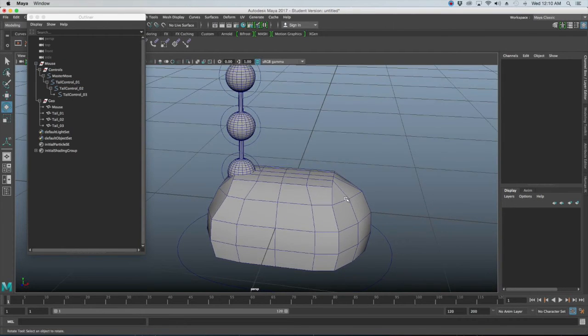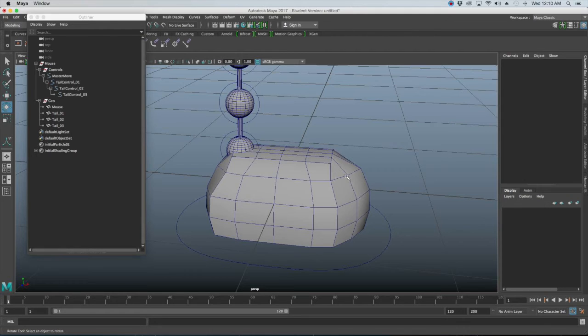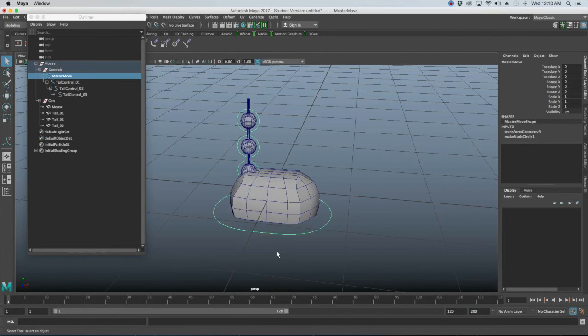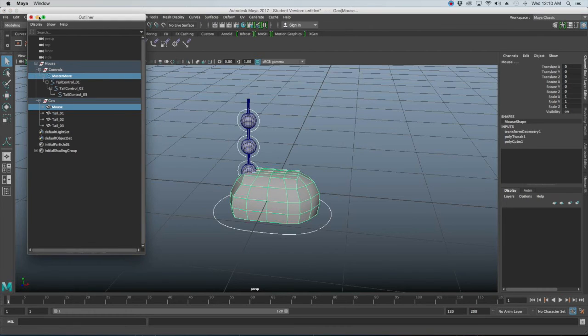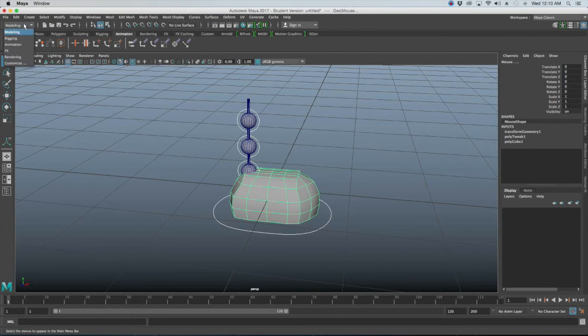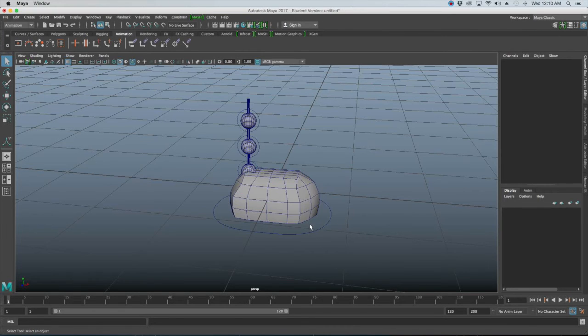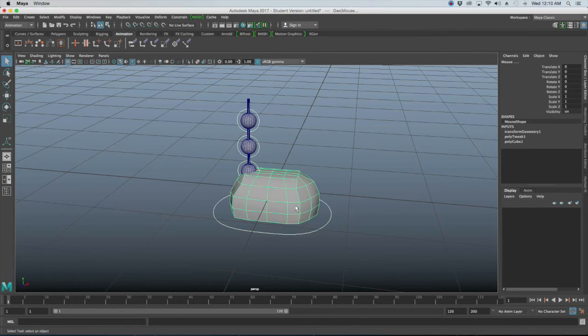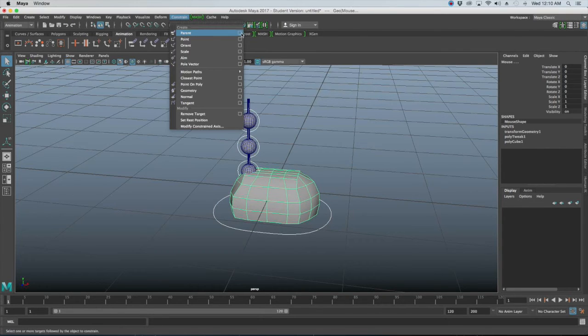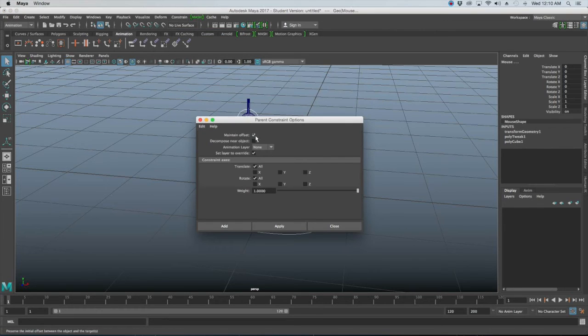So the first thing that we're going to do is group our master move, or constrain our master move. So if I select our master move, and then I shift select our mouse body, I'm going to minimize my outliner. I'm going to put myself on animation mode. You guys might be in modeling or a different mode, so put yourself in animation over on the top left. And now I've shift selected my master move first, then my mouse body. I'm going to go up to Constrain, and I'm going to click the parent option box. Make sure maintain offset is on, and click apply.